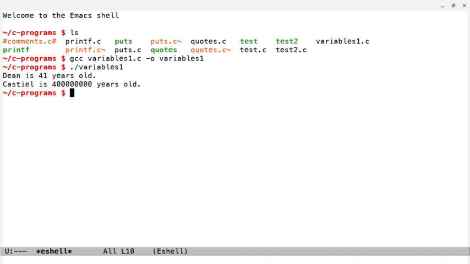That's how we pass an integer into a printf statement and how we declare integer variables.